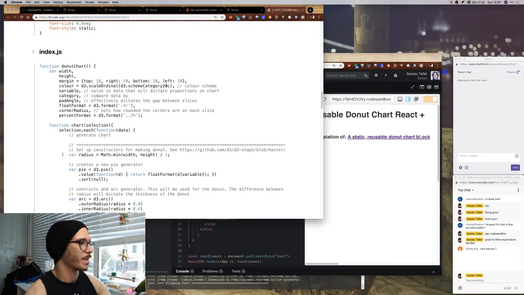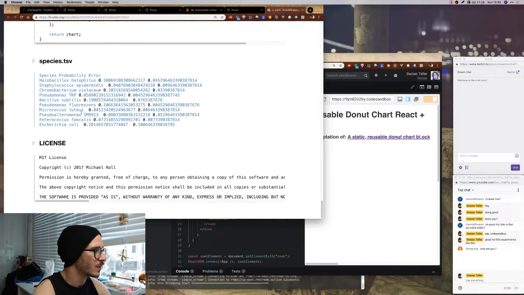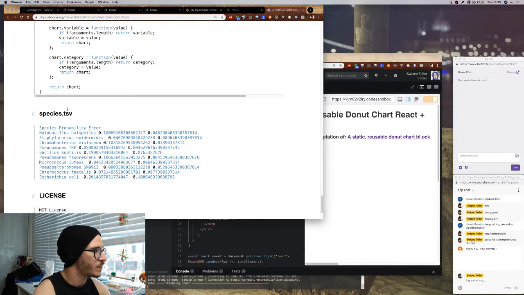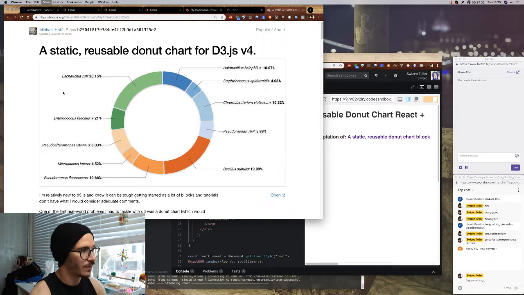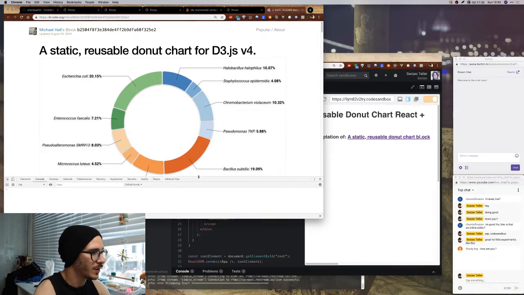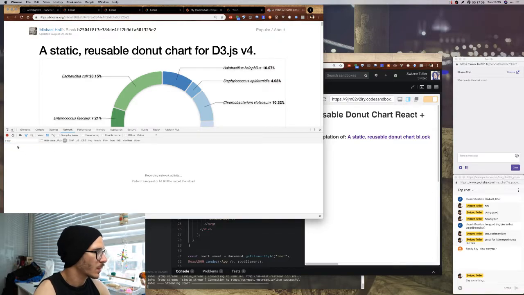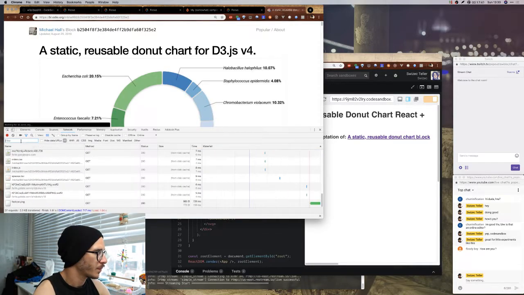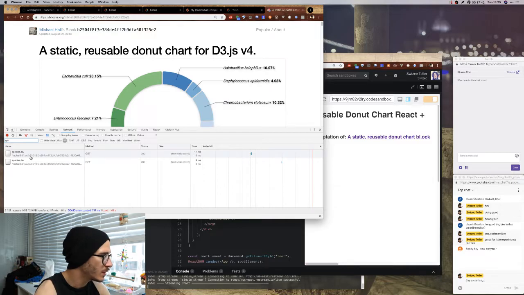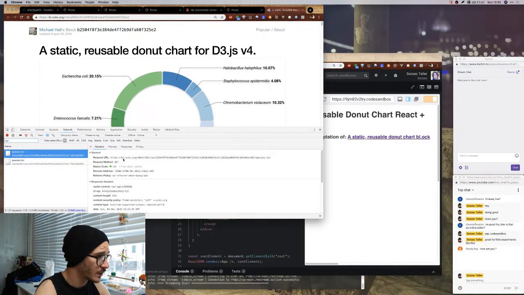Alright. So we need to host our TSV files somewhere. Let's see if we can steal it from here. So, network, reload, and we take TSV. There we go. We're gonna steal the TSV file from here because we can.